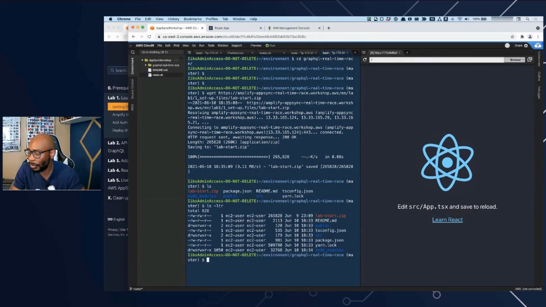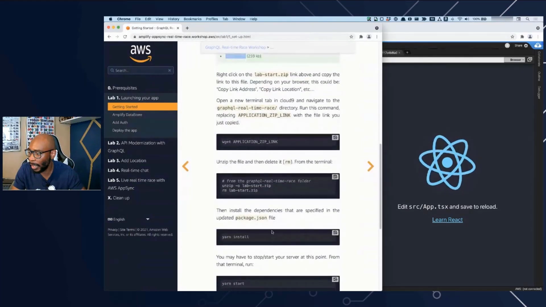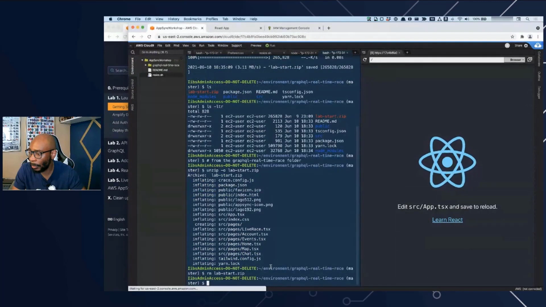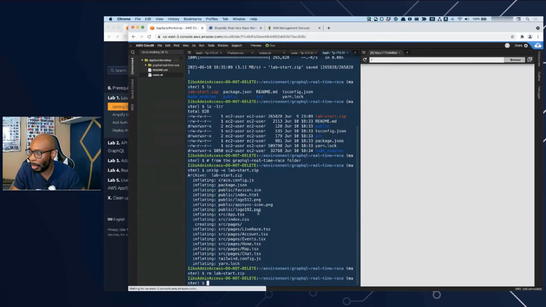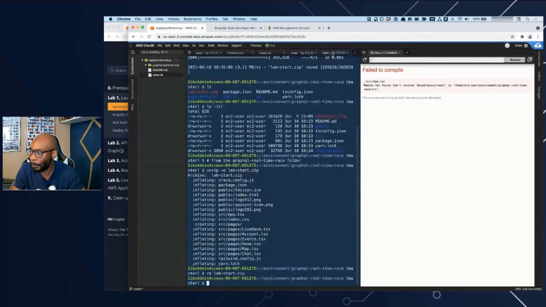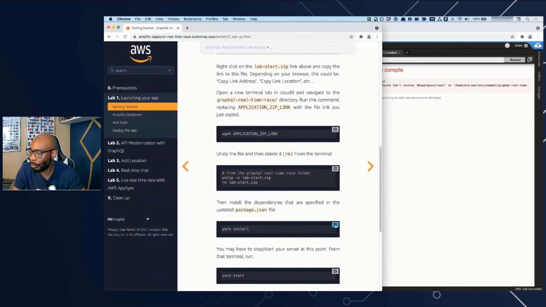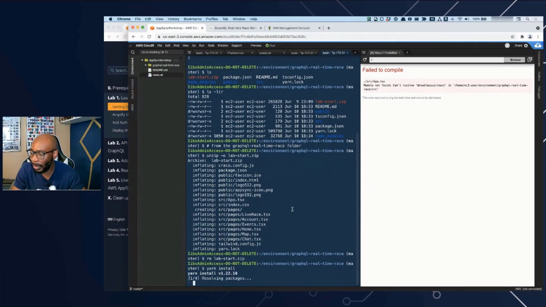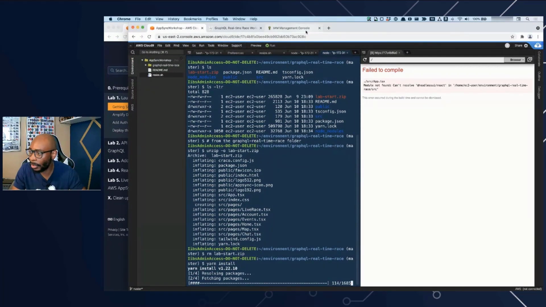So let's see if it's here. So you can see the lab start zip, and then all I need to do is unzip the file, and then I can remove the zip. I won't need it after this. So let me just do that. So that's done. And you can see that because we're running the development server, it's automatically catching the differences. Now, there's a whole bunch of stuff that we need here. So we need to run a yarn install because we added a whole new package.json file with a whole bunch of dependencies. So let's run yarn install.